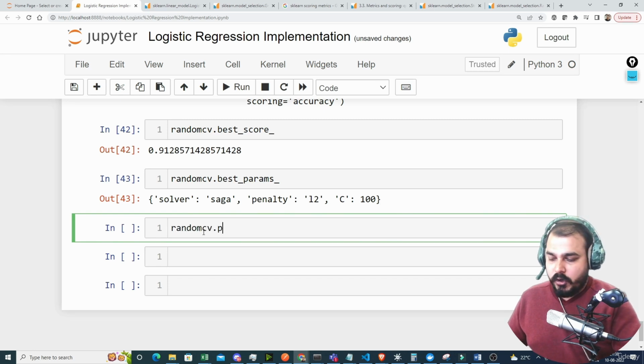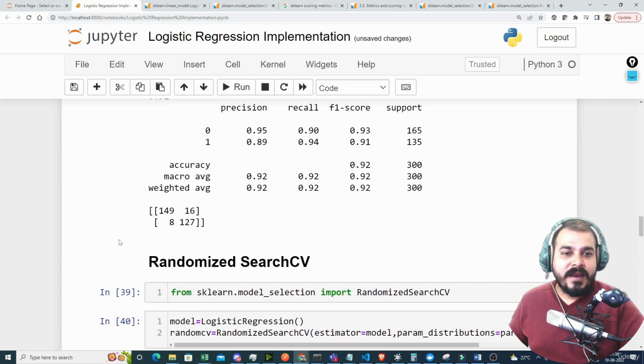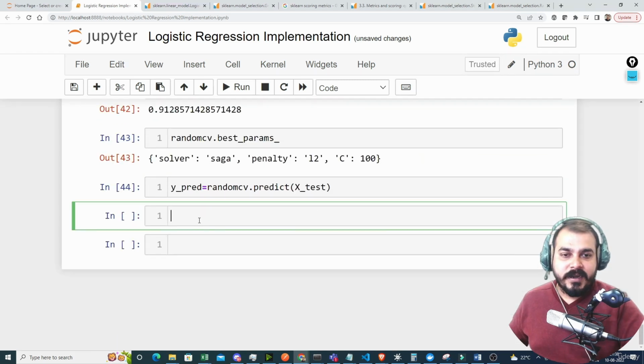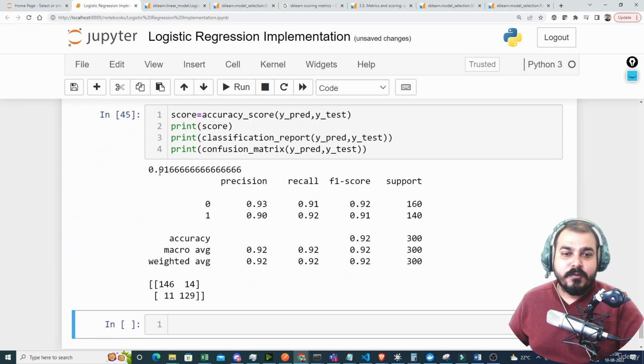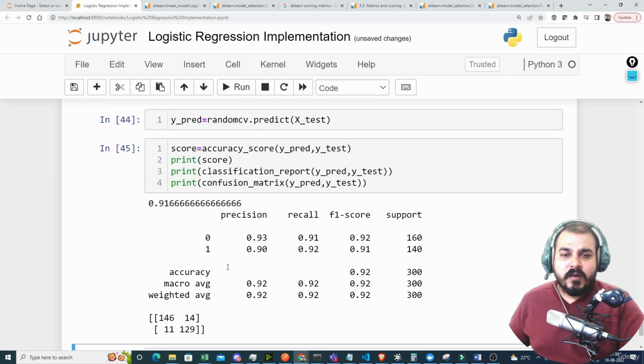At the end of the day, when I do dot predict on my X test data, I will be able to get y_pred, and with this y_pred I will try to see what accuracy I'm getting for my test data. So here it is, you can see I'm getting 91.6. It is almost the same. And one advantage with randomized search CV is that when you have a large number of parameters, this entire hyperparameter tuning will take less time compared to grid search CV. But at the end of the day, we should try each and everything to see how the accuracy fluctuates between models.